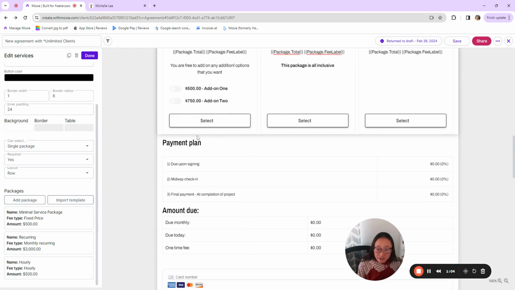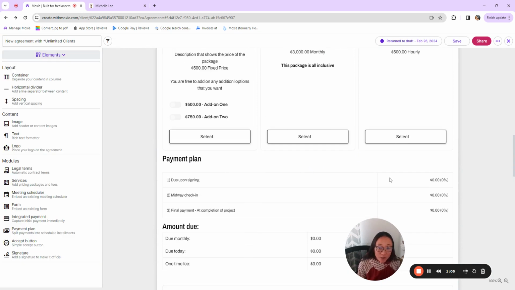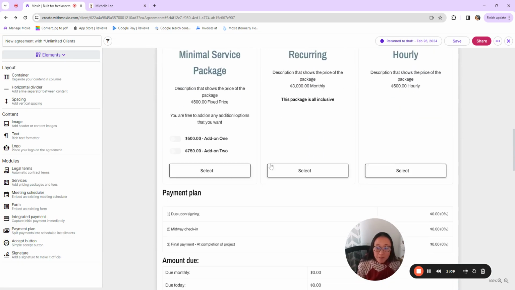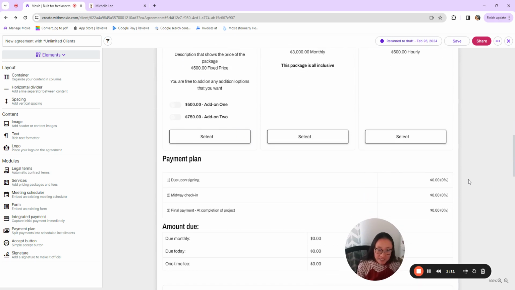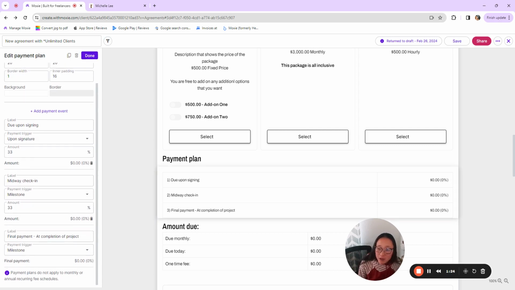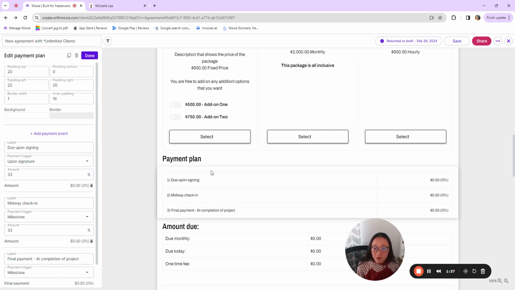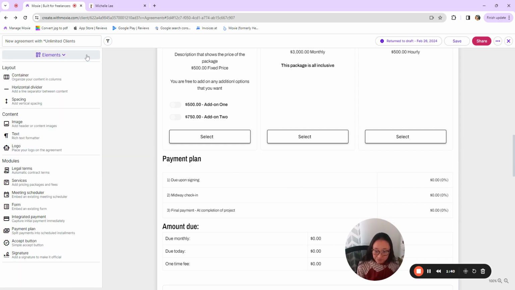So here I have my payment plan. If you have a fixed rate, a payment plan is a great option for you to say, I want you to pay this amount up front. We're going to do a midway check-in, and then you'll owe the final amount at the end. So you'll pull that in here using this payment plan button. Here's what it looks like, and you can set up what percentage you want to have pull in at each milestone. Or in this case, this one is going to trigger upon signature. So that's what's going to get paid in your integrated payment for a fixed rate package.